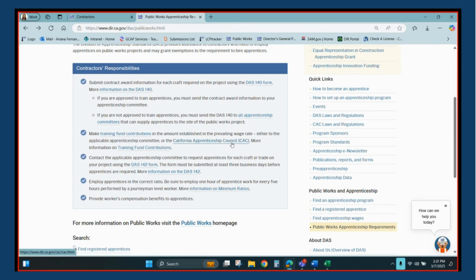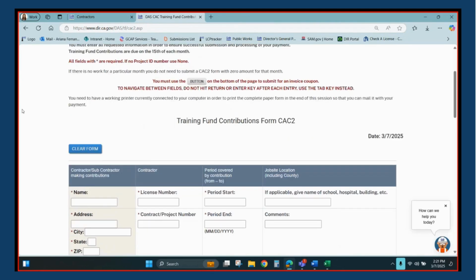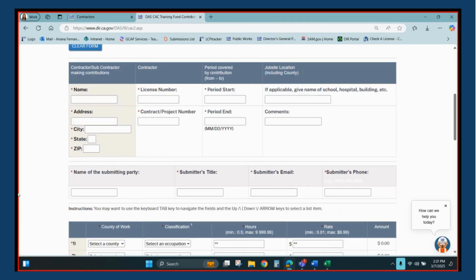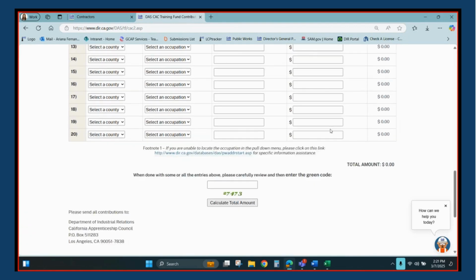to a union. So if you were to click on this top link that says make training fund contributions, this is going to take you to the DIR's fillable form. So this is going to generate what's called the CAC2 form. So you would enter in all of your information, your contractor name, CSLB, what period you're reporting for, what county your project is in, et cetera, et cetera. And then at the bottom, after you enter this little CAPTCHA code, you'll click calculate, and that's going to generate the form for you. Then you can mail that form along with your check to the California Apprenticeship Council, this PO box here.